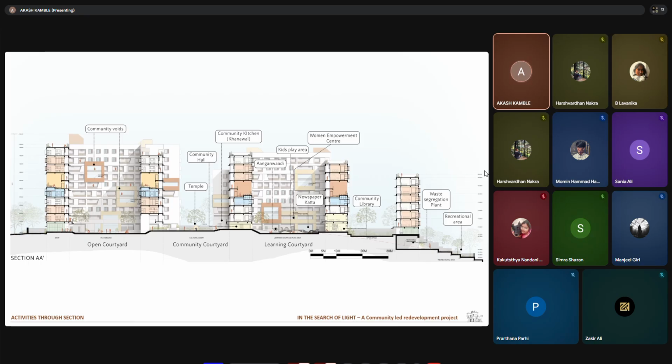The community voids are spread across the project, and mostly women do their small business work in these community voids. Also, they can be used for small gatherings, community meetings and small events. Even now, when guests come to someone's house in the Chawl, they share their space for the guests. So the small voids can be used for that purpose.